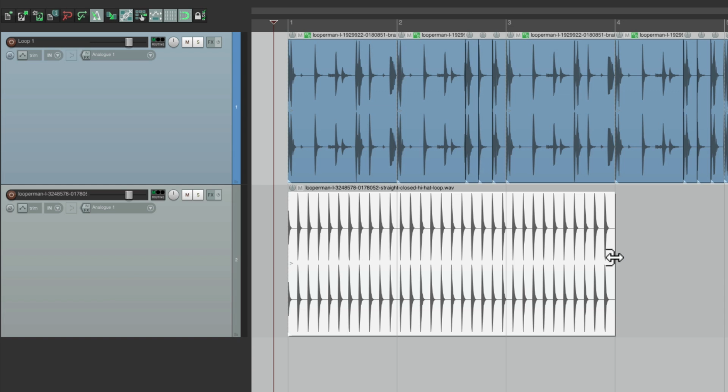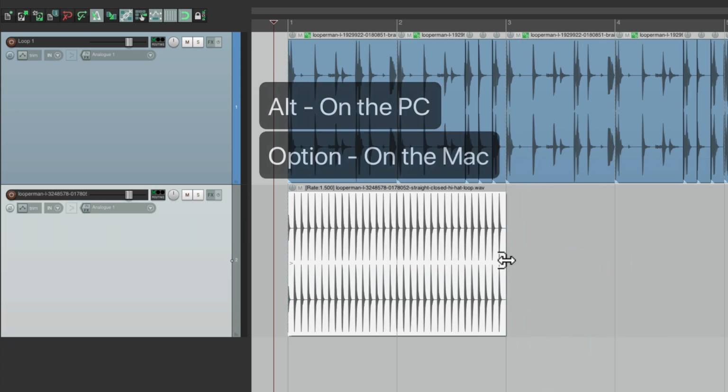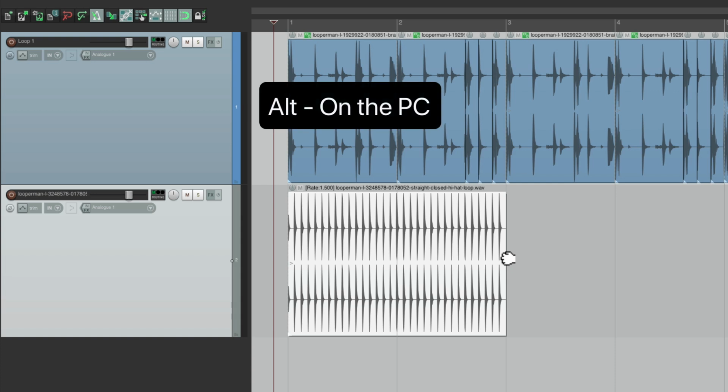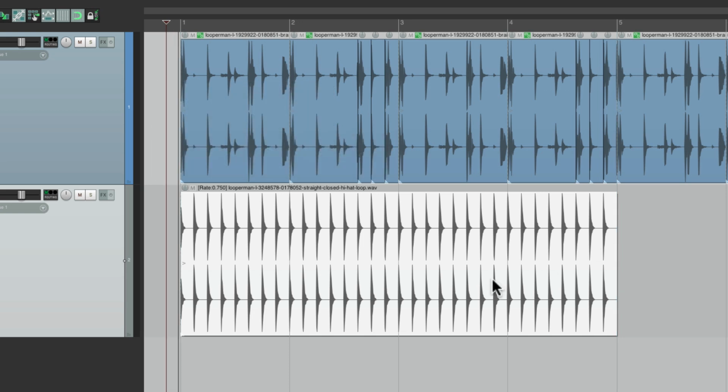So if we go to the right side to trim it and hold down Alt on the PC, Option on the Mac, it changes to a stretch cursor, letting us know we're going to stretch this audio. We can stretch it to bar 3 to create 16th notes. But I'm going to create 8th notes. So I'm going to stretch it the same way, Alt on the PC, Option on the Mac, but stretch it to bar 5, like this. Now it's perfectly in time with this loop.